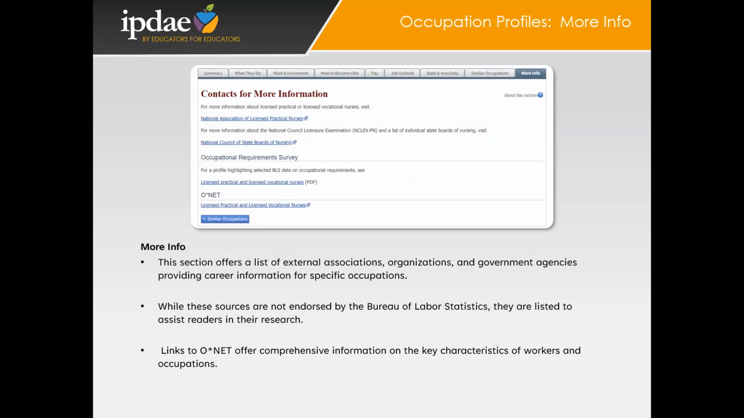The final section of the occupations profile is the More Info section, which serves as an additional resource for students seeking more detailed or specialized information about the career. There are three key elements covered in the More Info section. The first is the external associations, organizations, and government agencies. This is a list of organizations that provide career information relevant to the specific occupation. These could include professional associations, educational institutions, and government agencies that regulate or oversee the occupation.